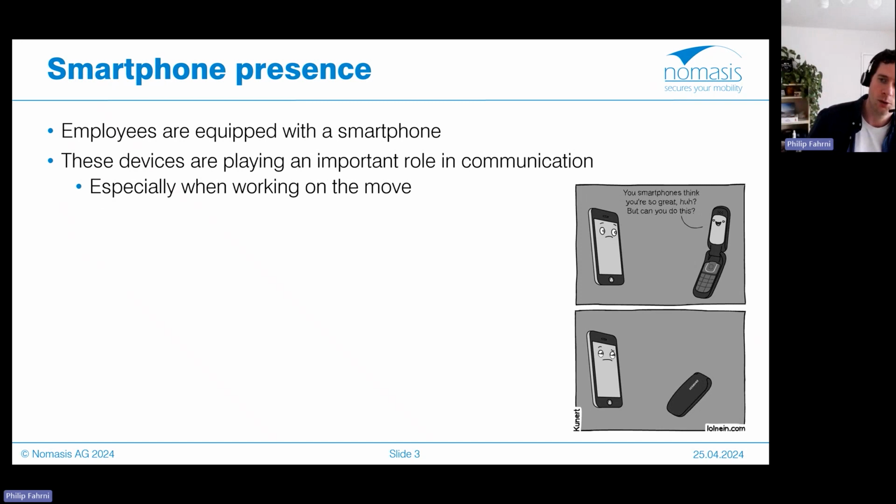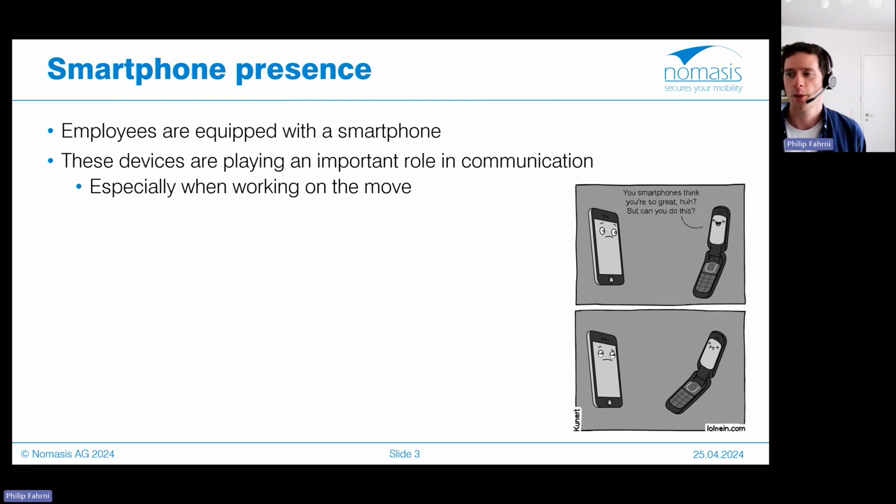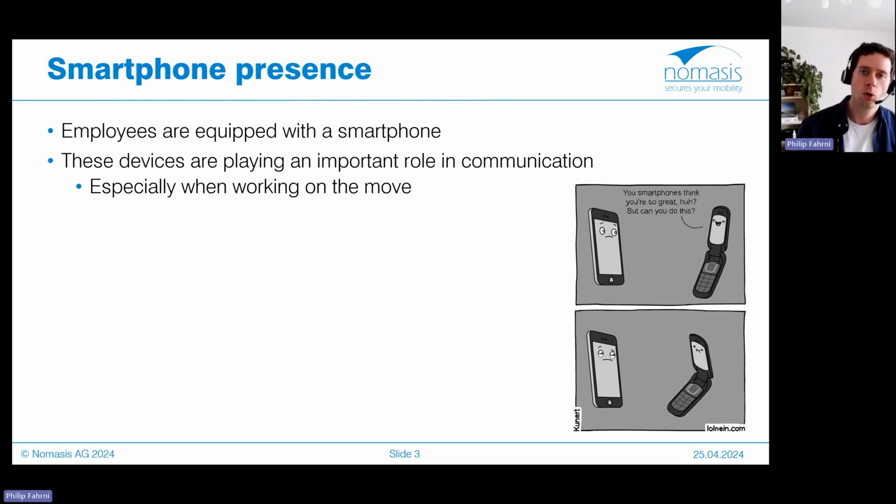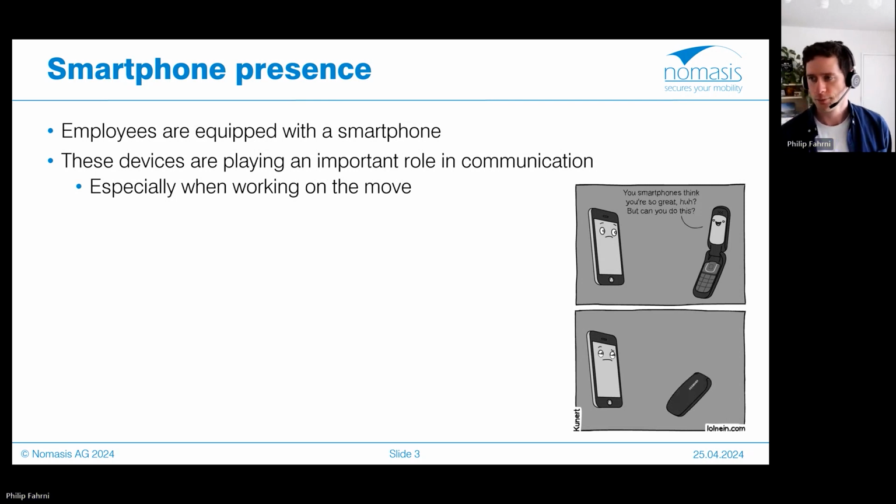Let's start with a reality check. In today's world, many of us are equipped solely or mostly with a smartphone and also a tablet, but the smartphone has a really important role in communications nowadays. These devices are our lifelines. They keep us connected to our work, our families, and our world, especially when we are on the move. The ability to know who is calling us before we answer the phone is not just a convenience anymore.